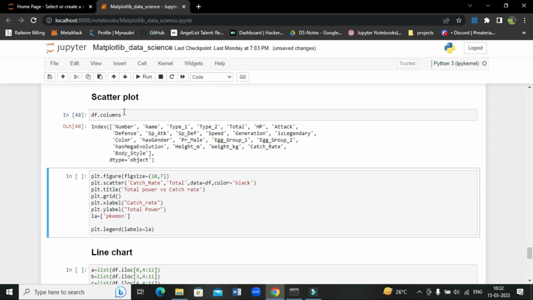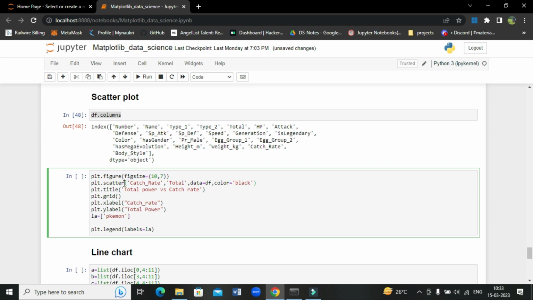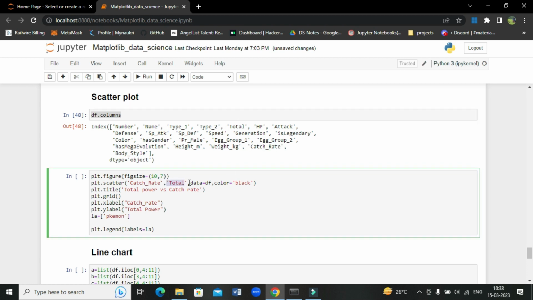Okay, so first I am taking the columns here. Now I am specifying the figure here, and then the plot is a scatter plot. Then I am giving catch rate here. As you can see, what is catch rate? Where is catch rate? Yeah, here. So catch rate is here, and then I'm passing total here as the y-axis from the data frame, and then the color is black. Then I'm giving the title as catch rate, and grid I'm making true. X label I'm giving as catch rate, y label as total power, and legend as Pokemon.